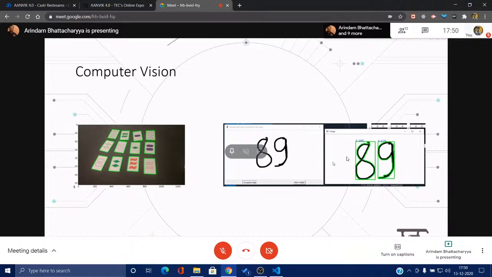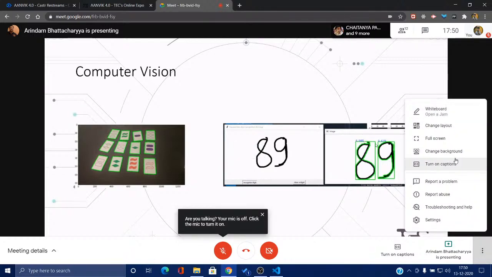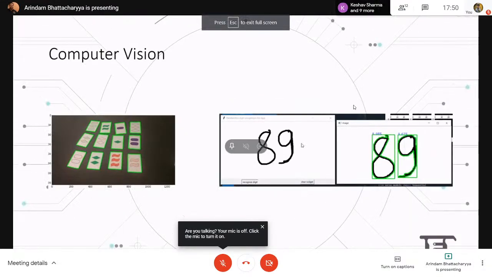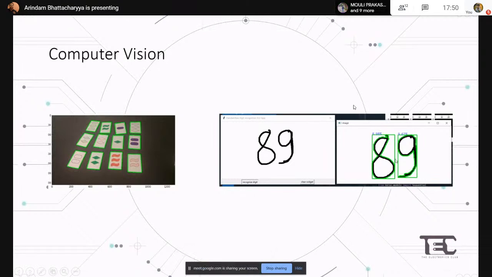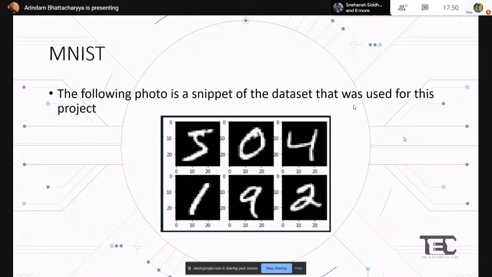After that, it processes this written digit through my code. It should show which digits have been written. As you can see here in this blue writing, 8 at 98% and 9 at 67%. For the training, I have used the MNIST dataset.